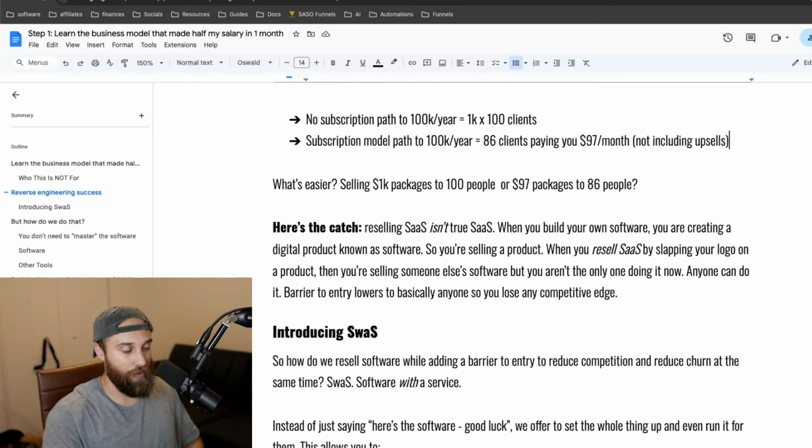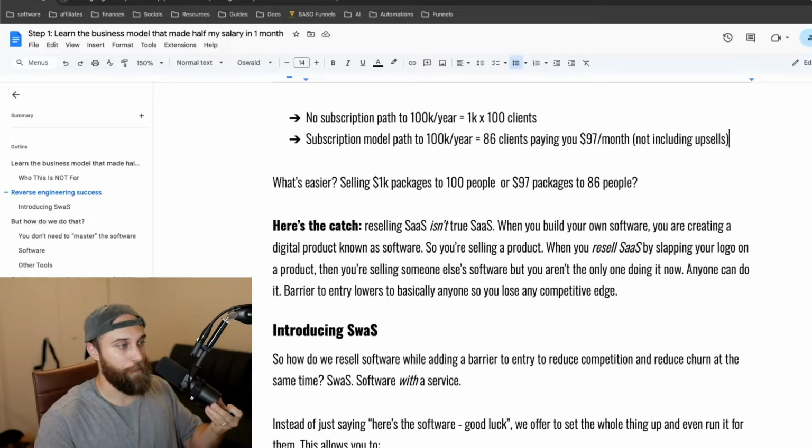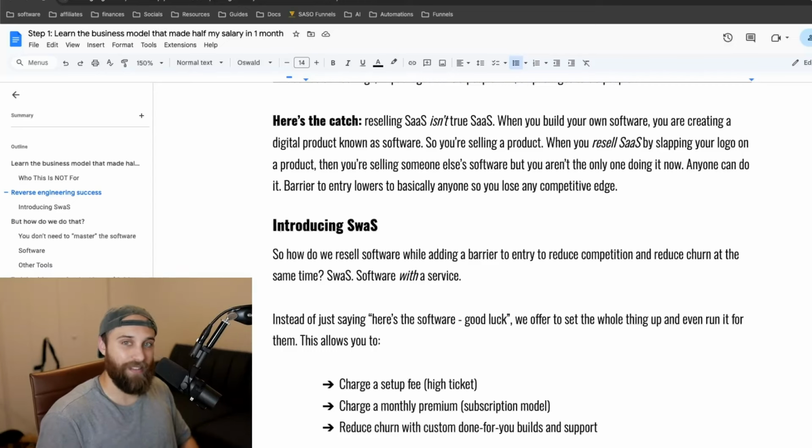Barrier to entry basically refers to how easy or how difficult it is for other people to become your competition, how easy it is for someone to join. Anybody can join. Look how fast I just did that, right? That's where SWAS comes into play, okay? This is not something I created, but this is a term that a lot of people, especially in the High Level space, really get mad if you say SWAS. They go, SWAS isn't a real thing. Okay. So how do we resell software while adding a barrier to entry to reduce competition and reduce churn at the same exact time? SWAS.